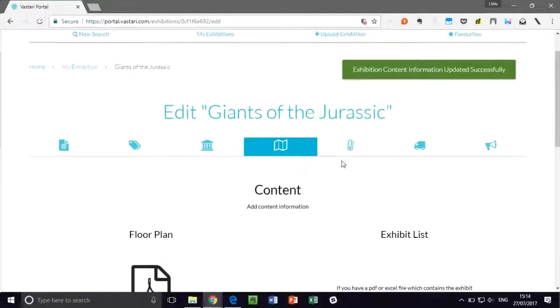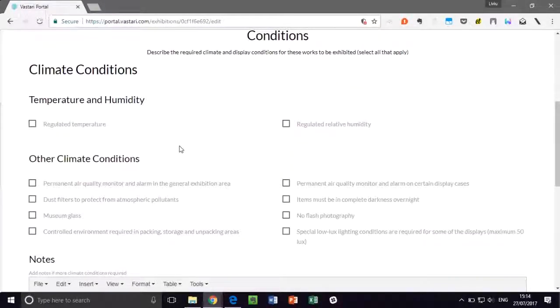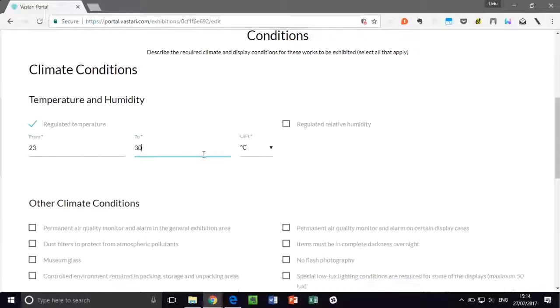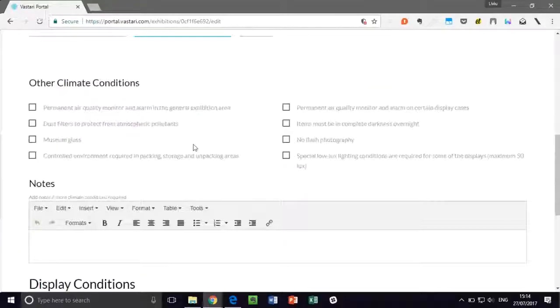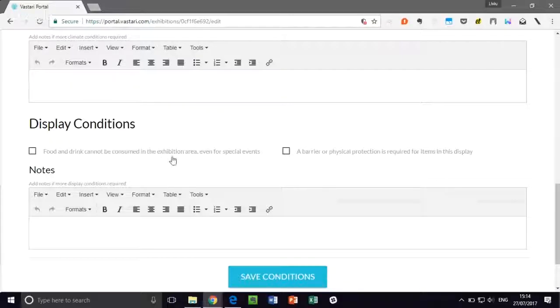And then when you're ready with this, with the content, we can move on to conditions. Now, in conditions, you can specify temperature and humidity. So it could be a regulated temperature. You can put in the degrees here, Celsius or Fahrenheit for those on the other system. So it could be from 23, let's say, to 30. Let's put some numbers here. Other climate conditions can be, you might need dust filters, no flash photography, depending on your exhibits. You can add any notes here that can further describe any requirements. Display conditions, if you don't want people to eat or drink during the exhibition, fair enough.